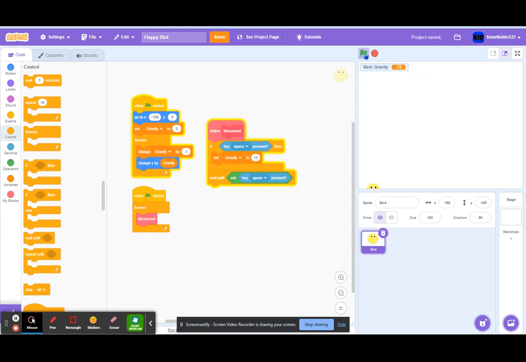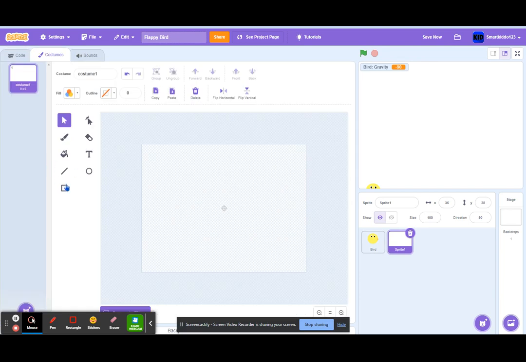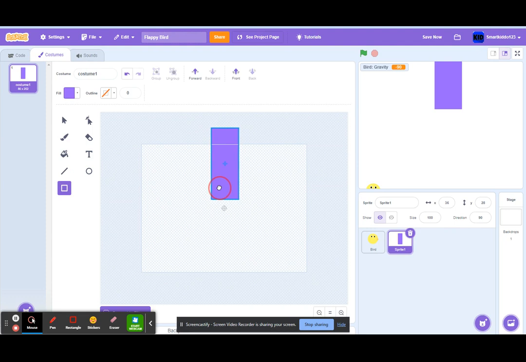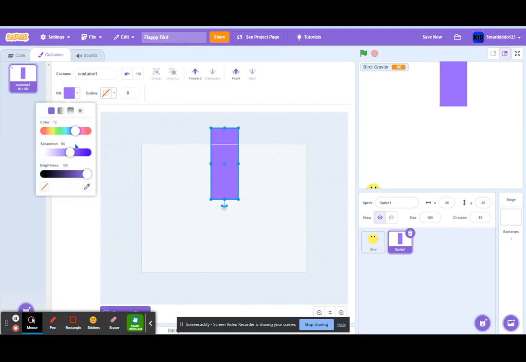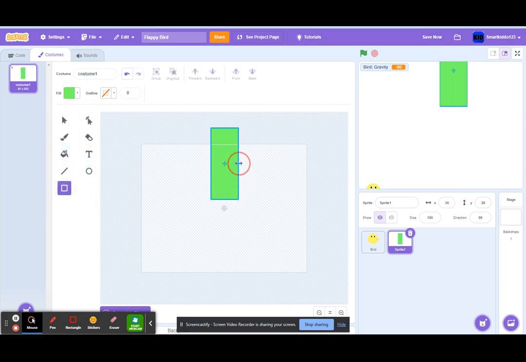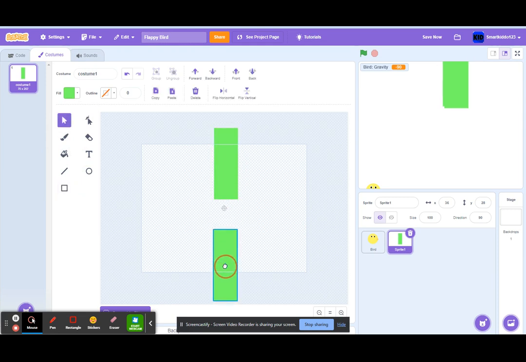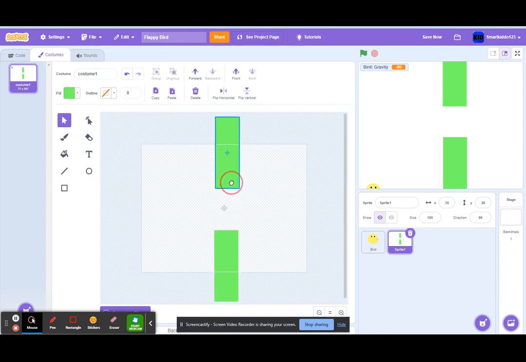Now let's start with our pipes. If I click paint, I should be able to paint my pipes. So what we want to do is do our pipes like this. And we're just going to color them green and make them a little bit thinner. Now we're going to copy and paste this and put it underneath again. Put this around the same distance above and beneath as you possibly can.